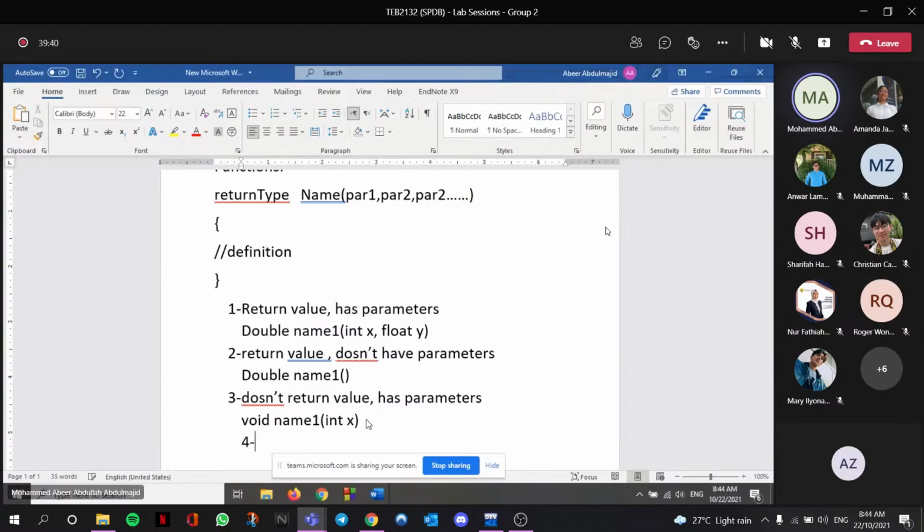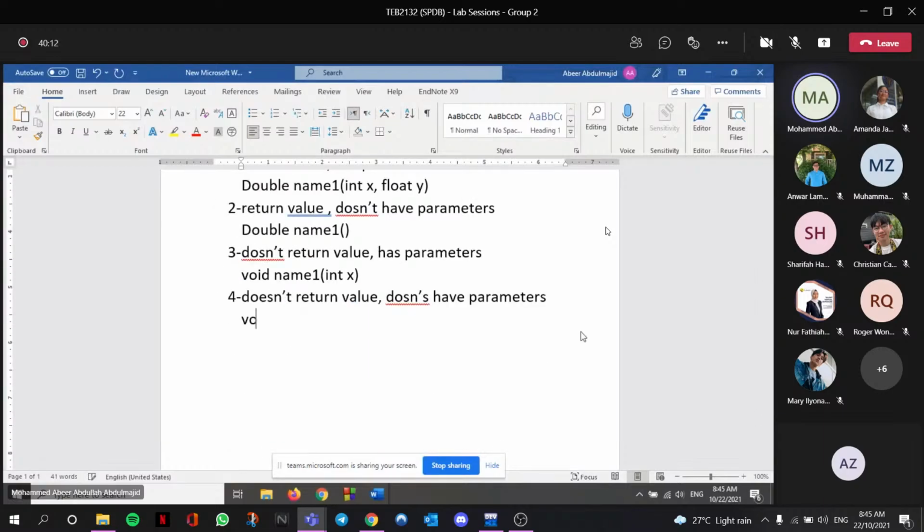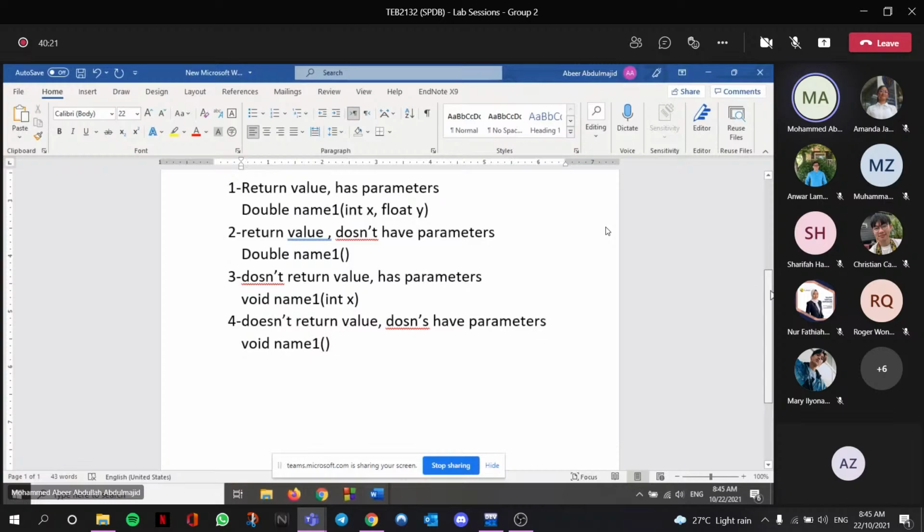The fourth and last type is a function that does not return a value and at the same time does not have parameters. How does this one look? It will start with void, because it does not return any value, and then the parameter part is going to be empty. So these are the four different types of functions.